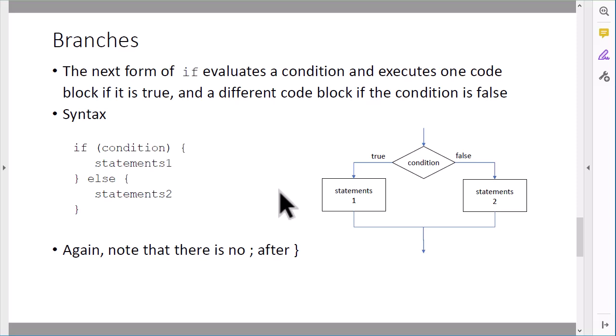In our next example, this is the if-then-else version, where if the condition is true, which is the same as we had before, we execute these statements. If the condition is not true, the condition is false, we execute these other statements. At no point can you execute statements 1 and statements 2 at the same time. The condition will be either true or false. And again, there's no semicolon after the parentheses, or after the curly bracket.